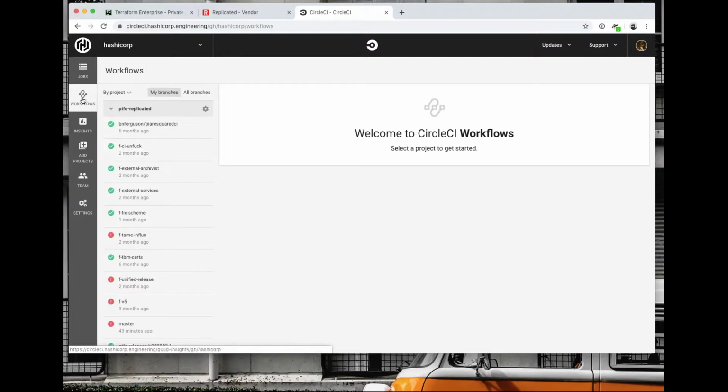And is this CircleCI Enterprise installed through Replicated? Yes, it is. Yeah, look at that. So, the full synergy.